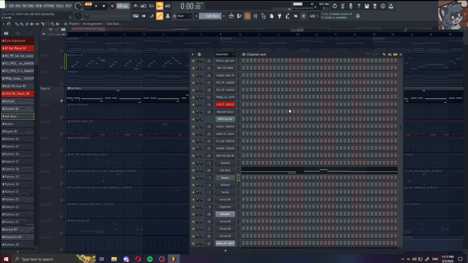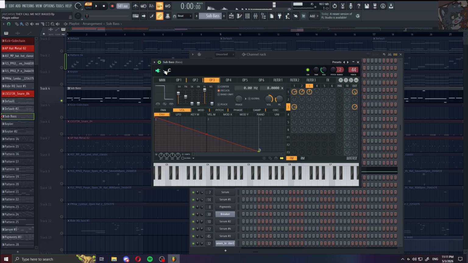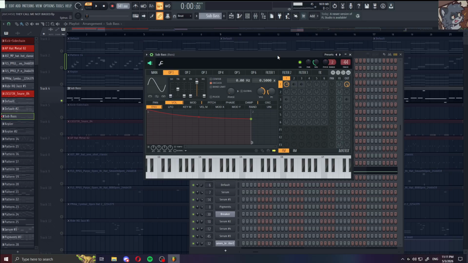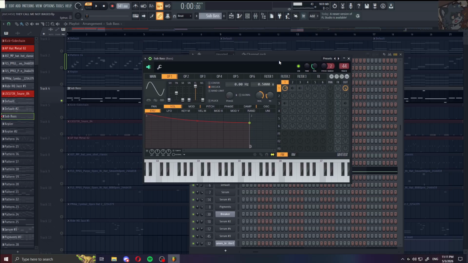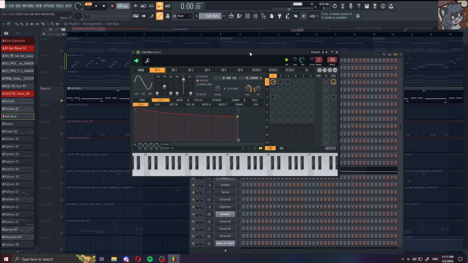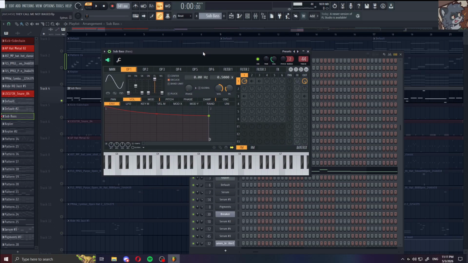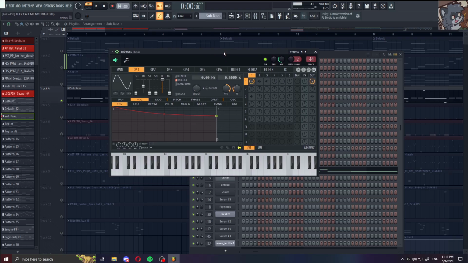For the bass, it sounds like this. This is Citrus. This is actually the default bass preset I use. I have a default project and it just starts with this. You can probably hear this in a decent bit of my songs. I just start with this.